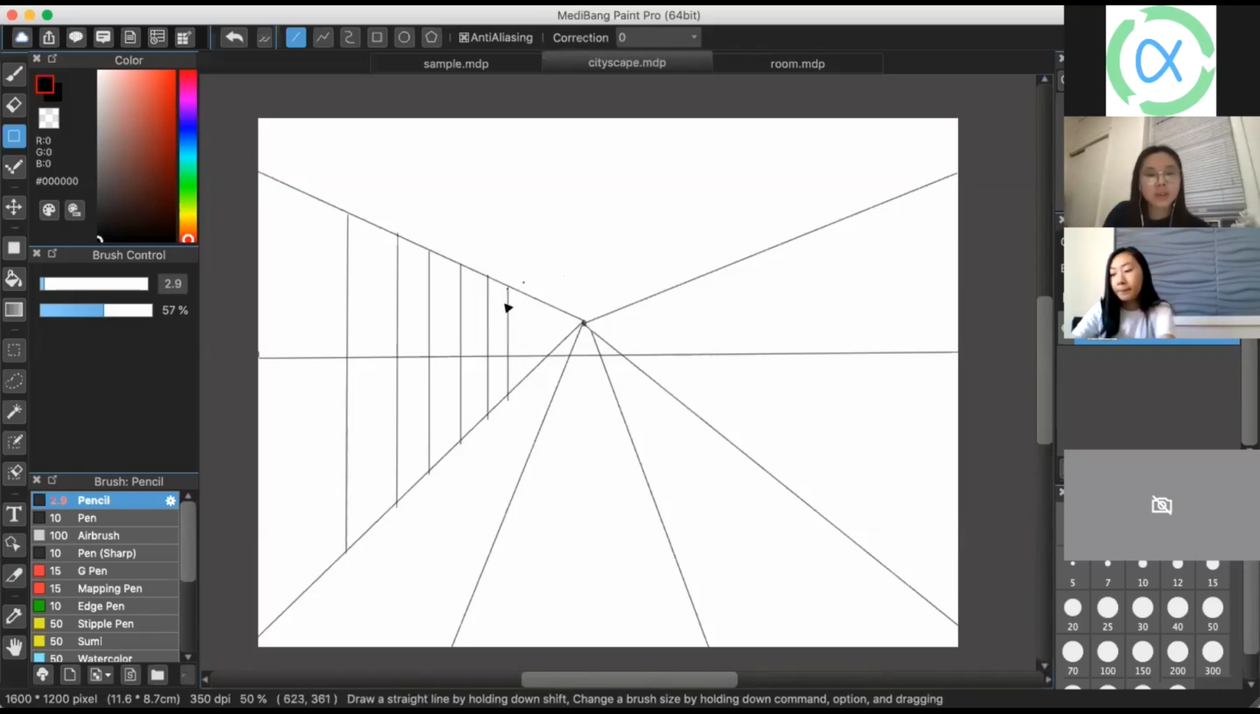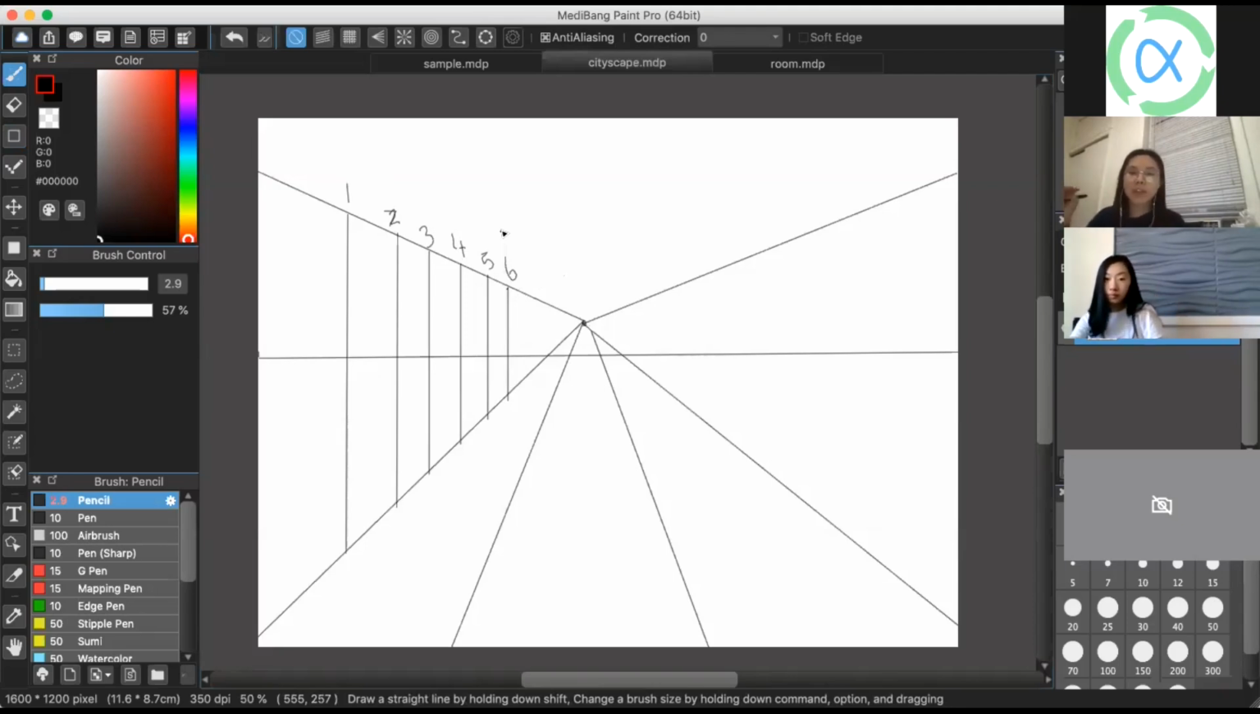So it should look like this. Everyone, when you're ready, it should be one line each, so it should be 6 lines. So 1, 2, 3, 4, 5, 6. You should have 6 vertical lines following the direction of your 2 lines that follow from the vanishing point.